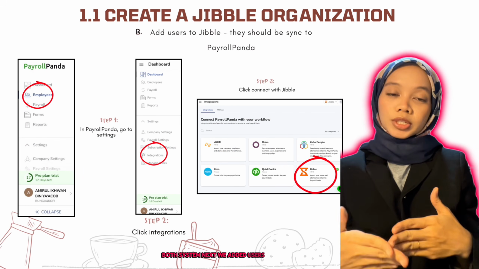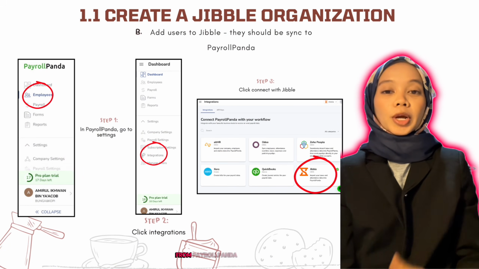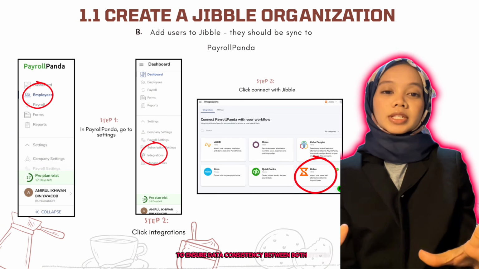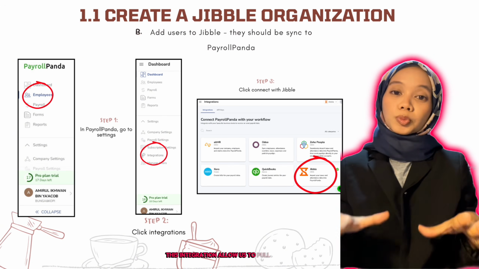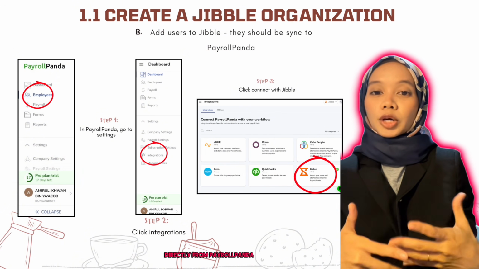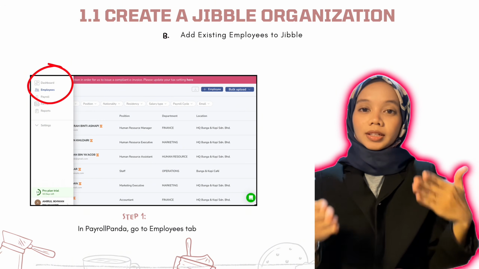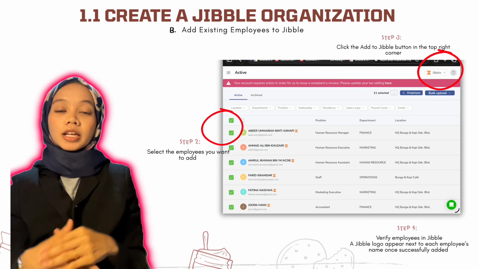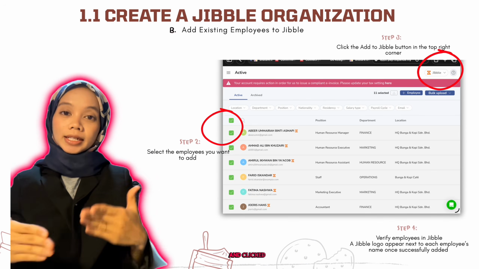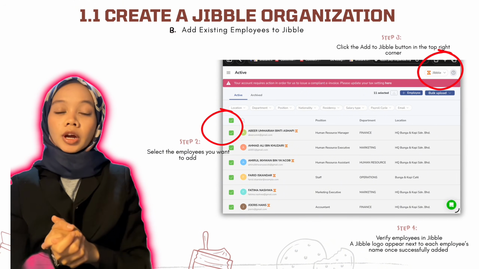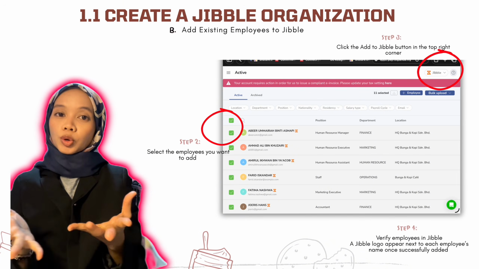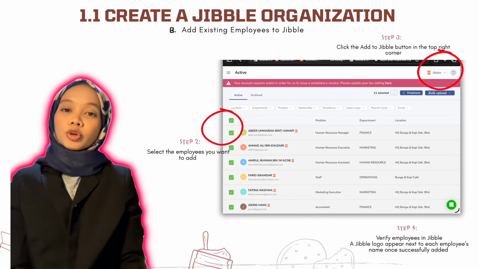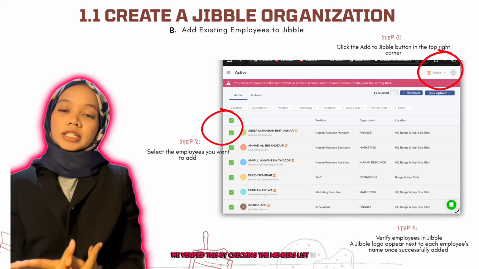Next, we added users to Jibble by syncing them from Payrollpanda. The employees must be synced to ensure data consistency between both systems. This integration allows us to pull employee information directly from Payrollpanda without manual data entry. Now, to add existing employees, we went to the Employees tab in Payrollpanda, selected the employees we want to add, and clicked the Add to Jibble button in the top right corner. Once successfully added, a Jibble logo appears next to each employee name, confirming the sync was successful. We verified this by checking the member list in Jibble.